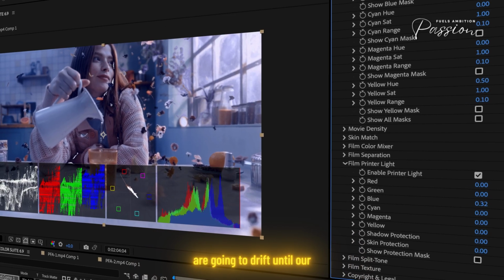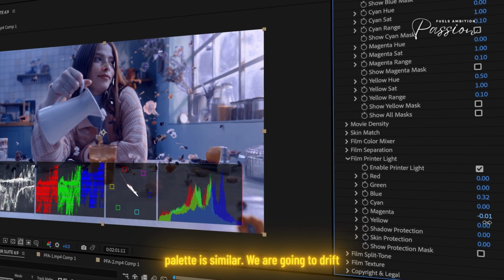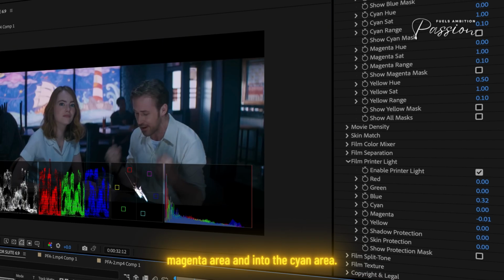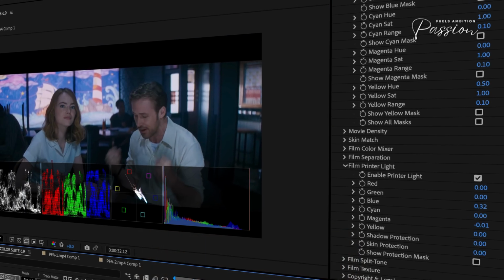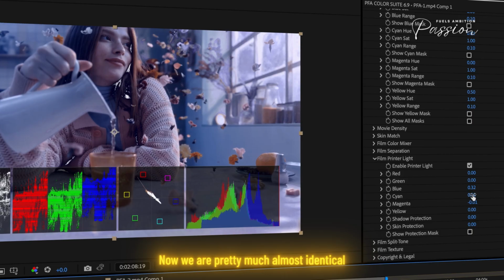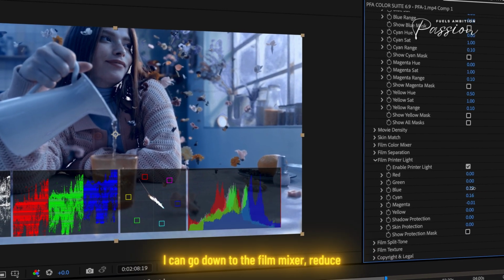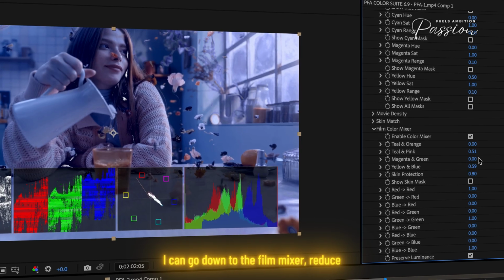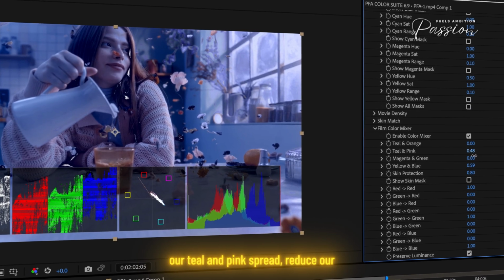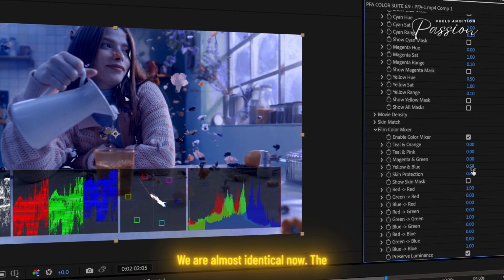We are going to drift until our palette is similar. We are going to drift a little more in the magenta area and into the cyan area. Now, we are pretty much almost identical to the frame. The difference lies in the compression. I can go down to the film mixer, reduce our teal and pink spread, reduce our yellow and blue spread. We are almost identical now.